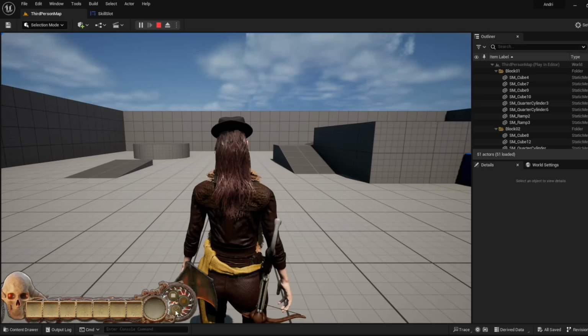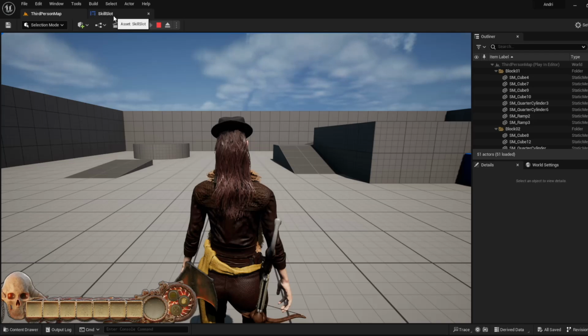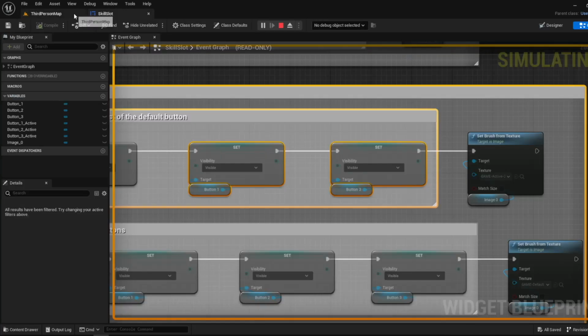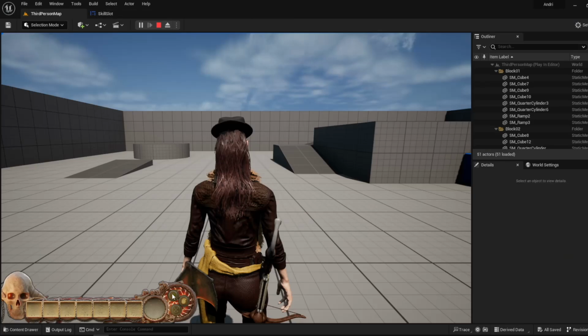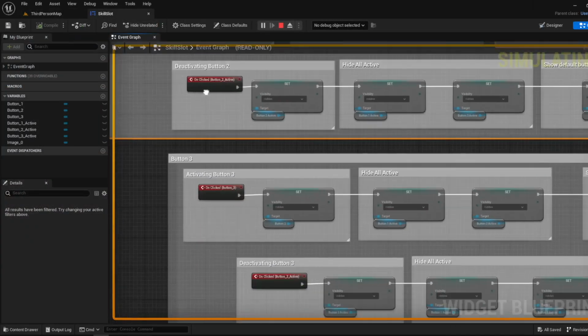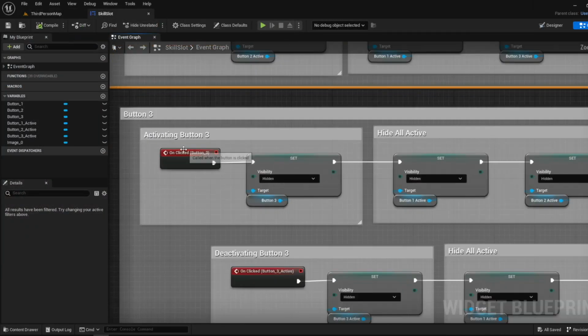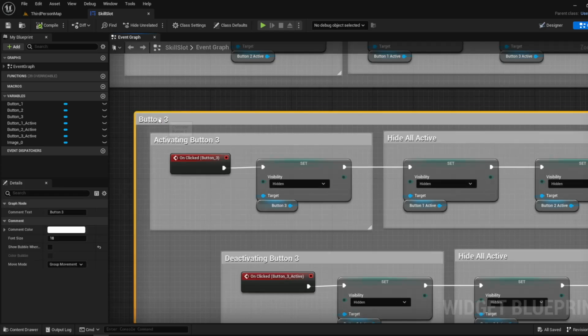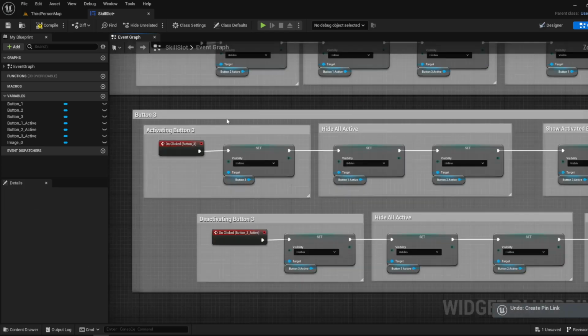See, when I click this, they are both visible. I just make sure the active of the first button and third button don't appear. That would be weird, because we are activating this one. Okay, next to button 3, it's the same concept.